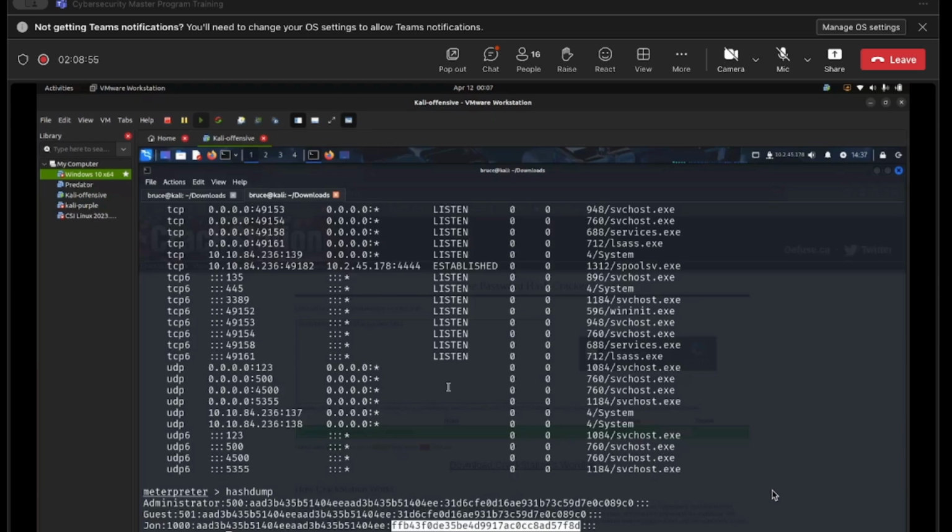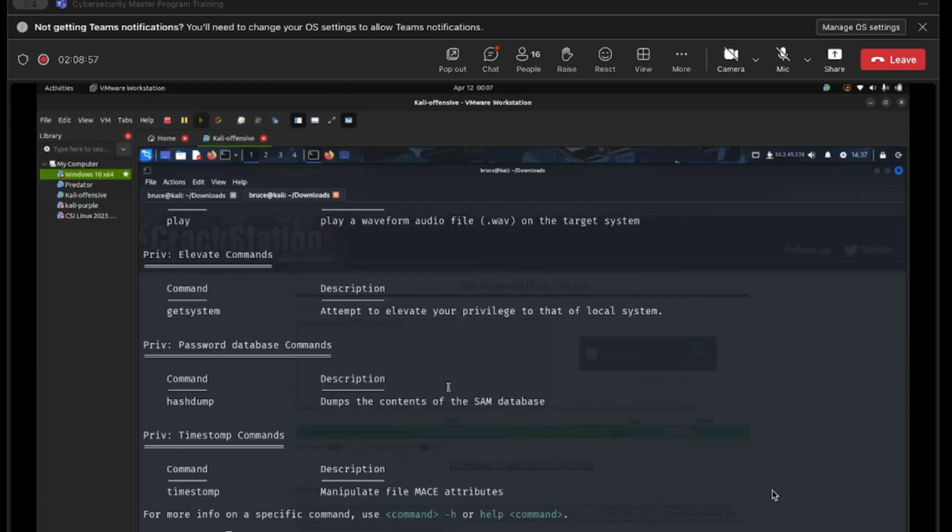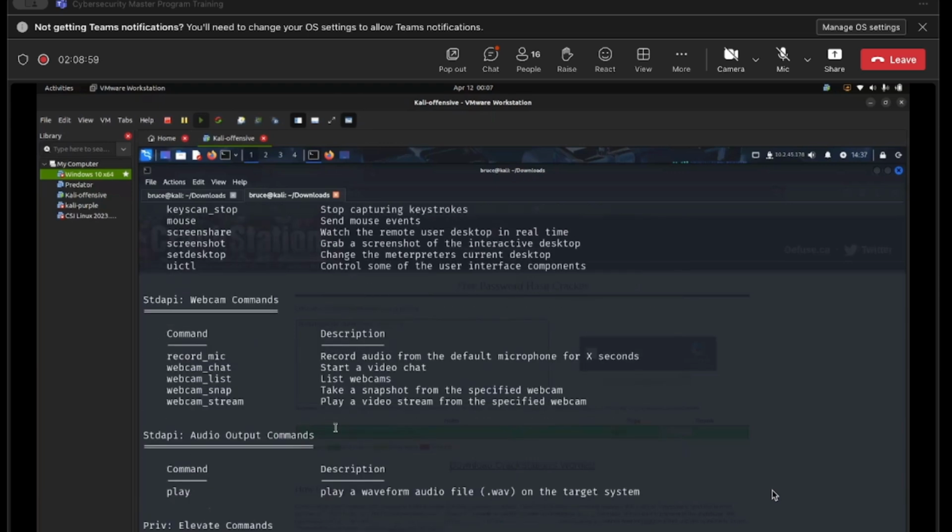See, everything. You can do whatever you want with that machine. It's like your own machine now. If you want to see their webcam, you can. You want to record their mic, you can. You want to get a snap from their webcam or turn on the webcam, you can do.